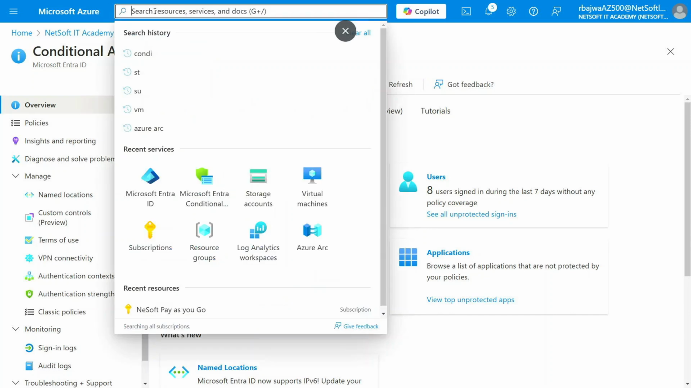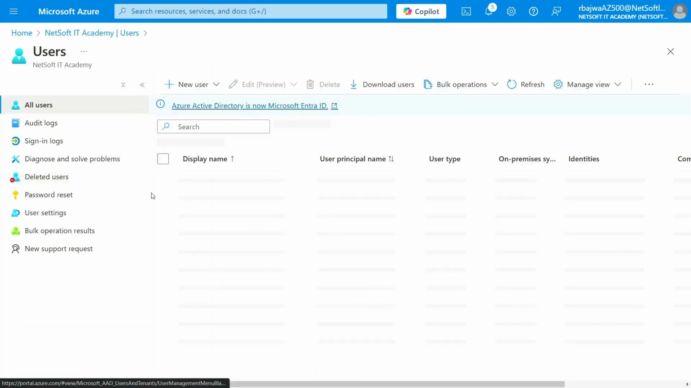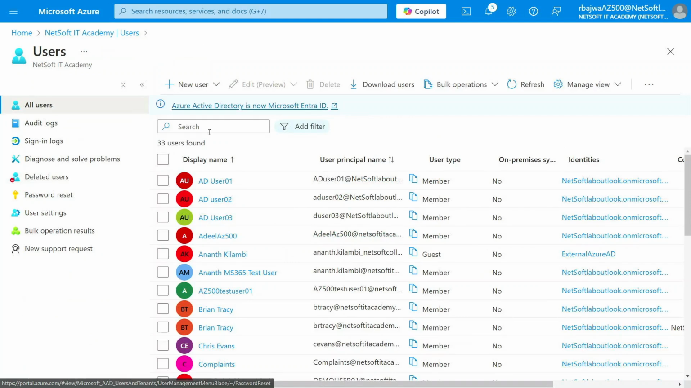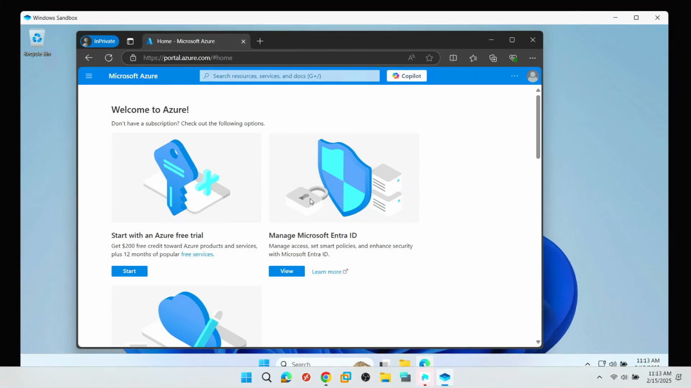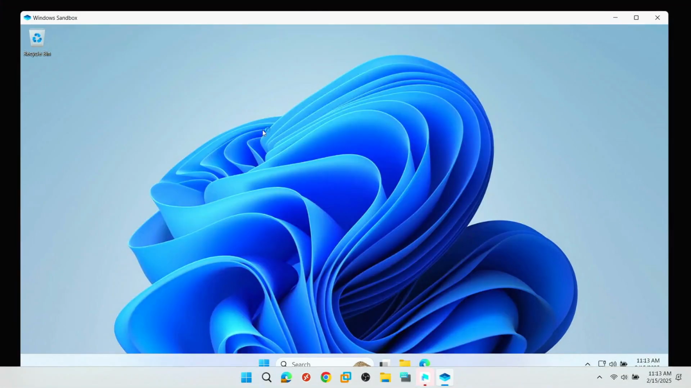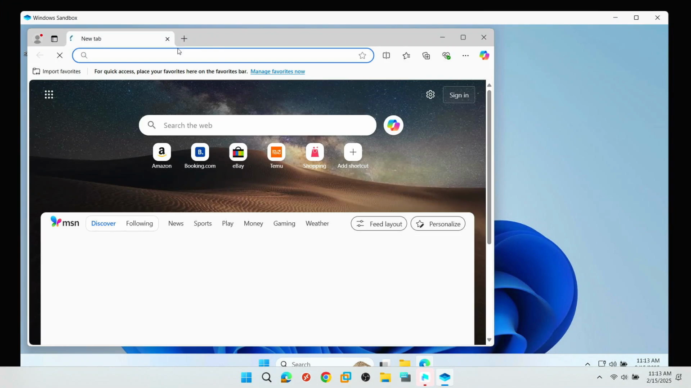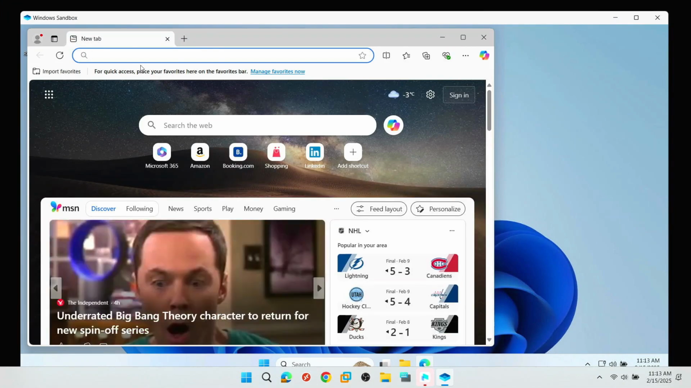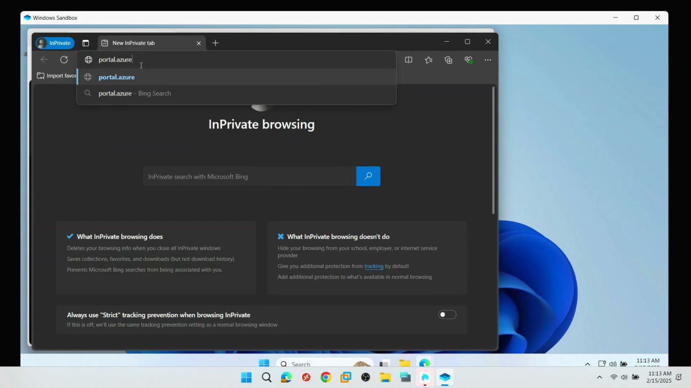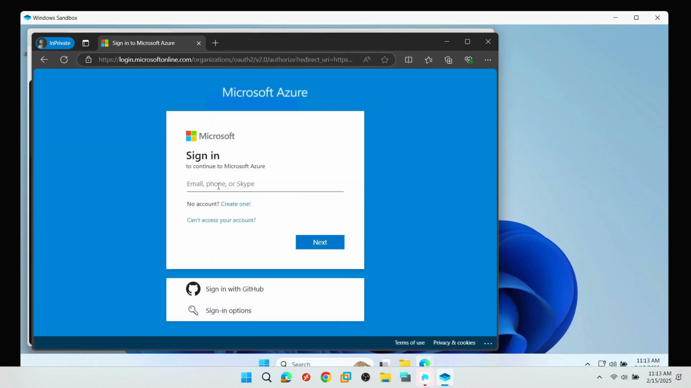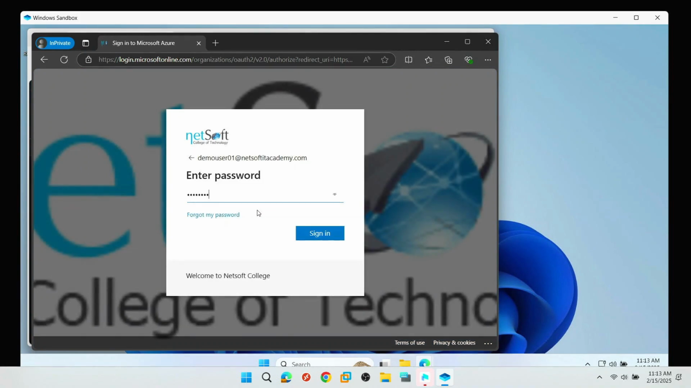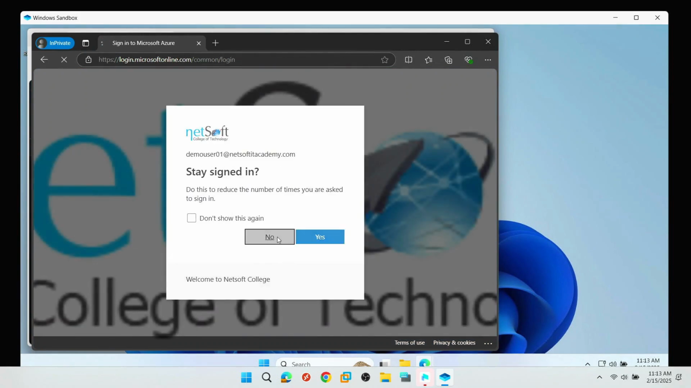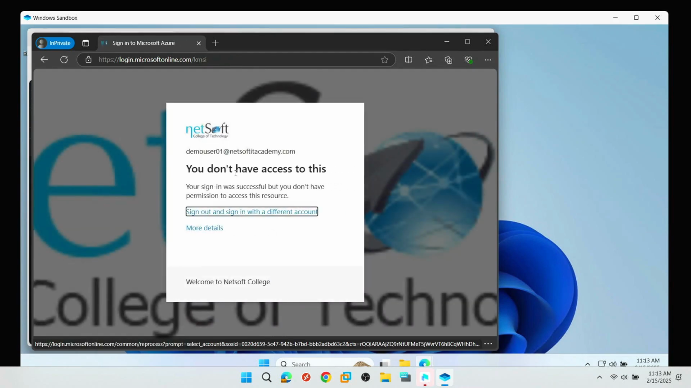So basically for that, I just need the user UPN. And let's go to a new incognito window in my sandbox, portal.azure. You don't have access to this. Means the policy is actually working.